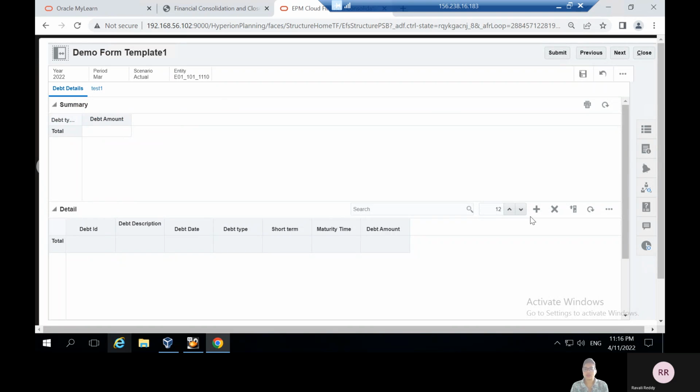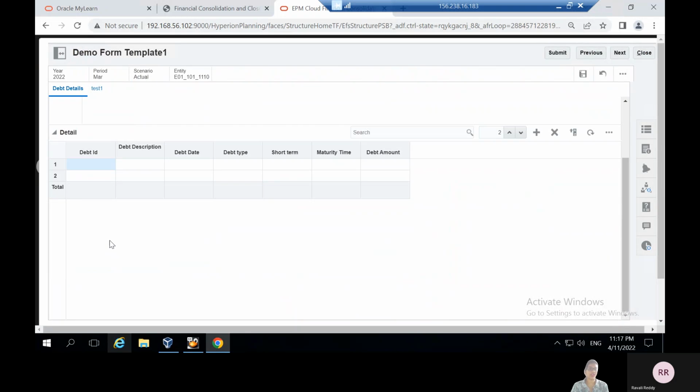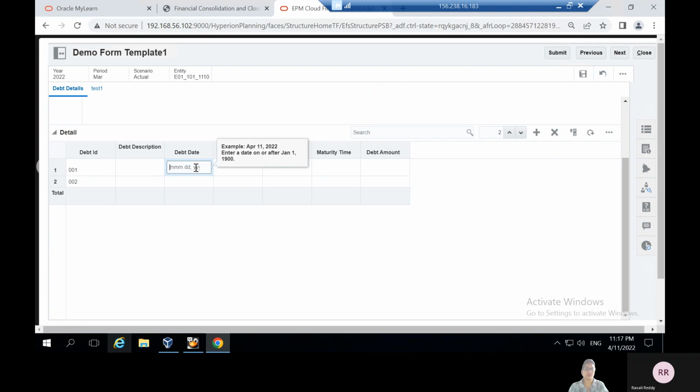So to add rows, if you want to add two rows, you can enter two and you have to click on this plus icon. You can see two rows have been added. Here we have to give the details. Debt ID, I'm going to give it as 001, and for the second row, I'm going to give 002. Debt description is optional. I'm not going to give any debt description. Debt date, I'm going to give 101.